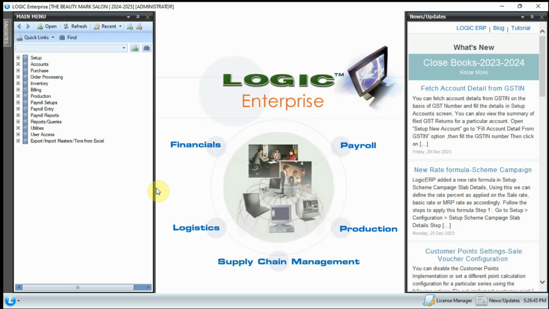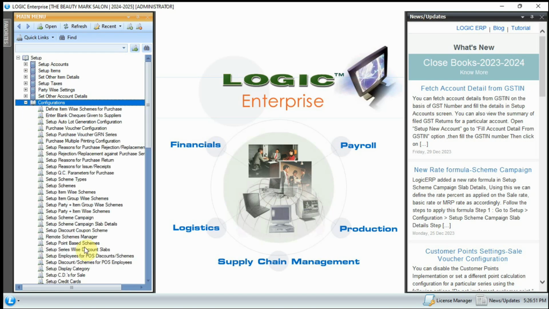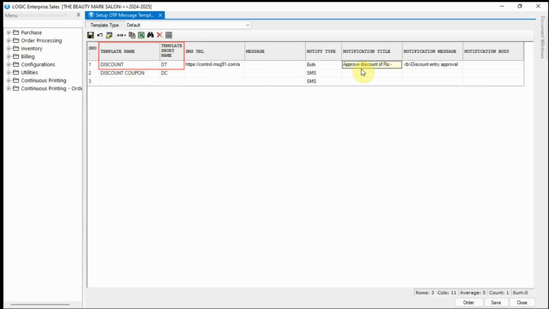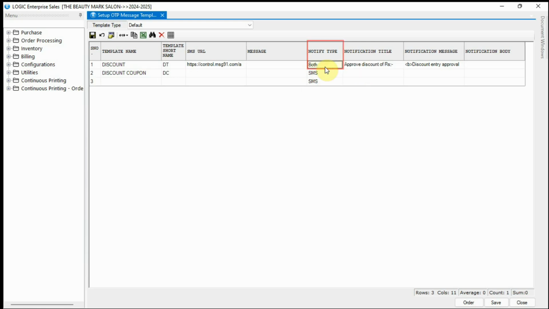Logic ERP has an amazing feature of approving discount requests via the Logic ERP mobile app, or OTP. Now let's see some of its settings and how it works. In the main menu, go to the Setup option and click on Configurations. Now click on the Setup OTP message templates. Enter template name and a template short name. Enter SMS URL here. You can set the notification type to SMS or both.